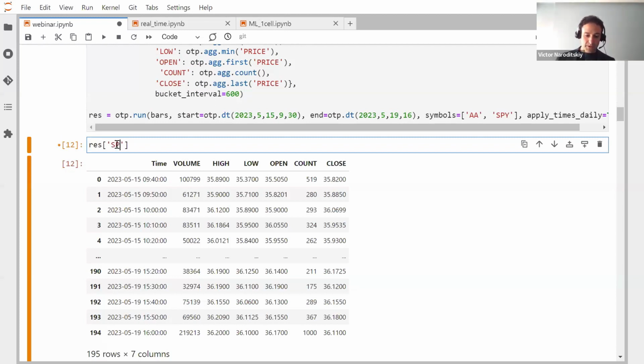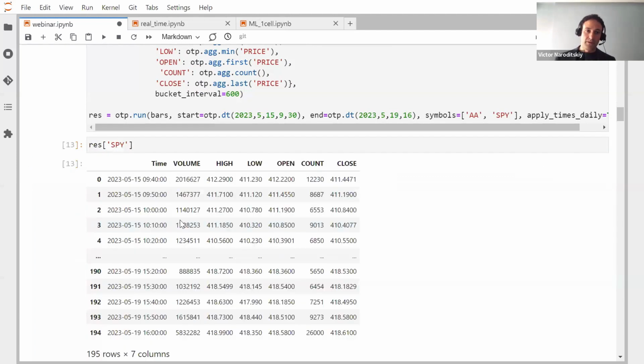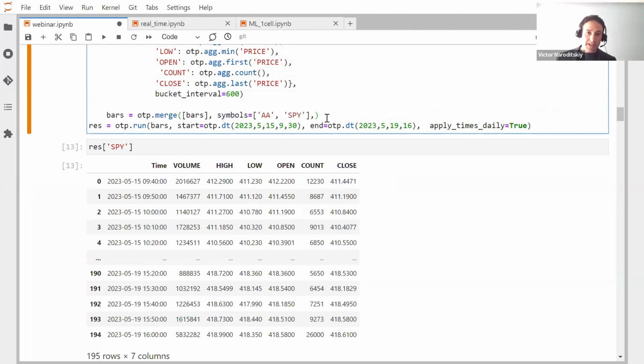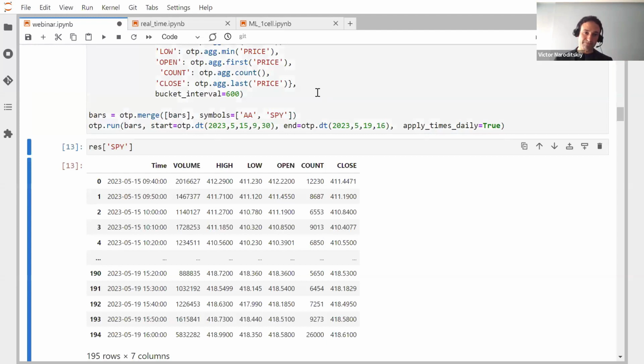But what may be useful is to look at the merged time series, and you can do that in the following way. We're going to merge. So our query is called bars. We'll say that we want to merge the results, and our symbols, we'll move the symbols definition to the place where we merge the data series. And now if we execute this, we'll get a single data frame where the results will be merged by time.